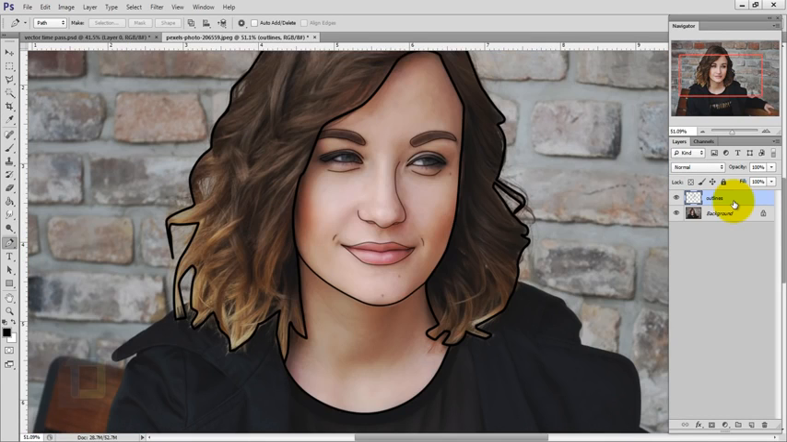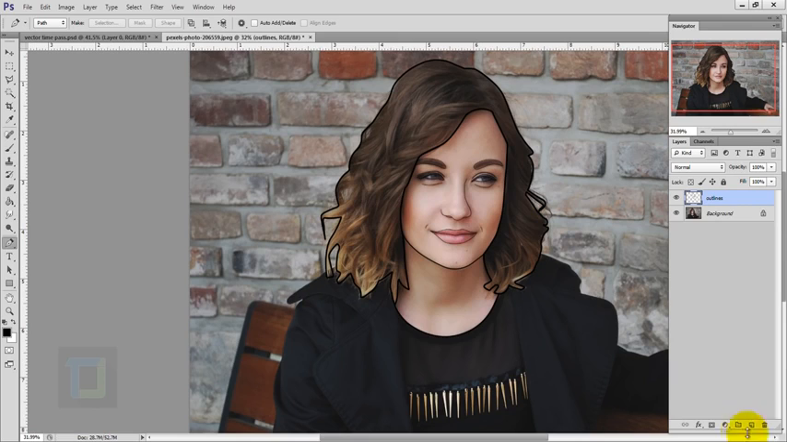Looking pretty good, and all the hard work is done. Believe me, now all we have to do is just fill in color in the places just like we do in MS Paint. No big deal. So first let's start with the hair. I'm gonna go and create a new blank layer from here and rename it hair.